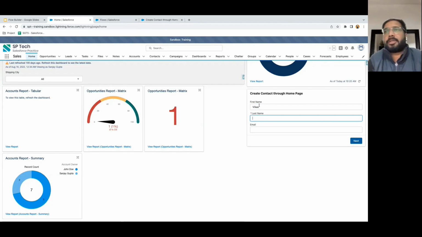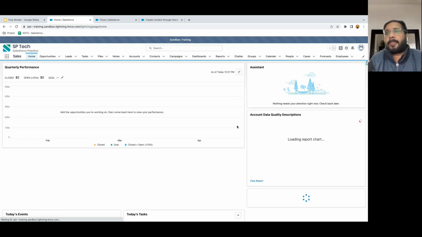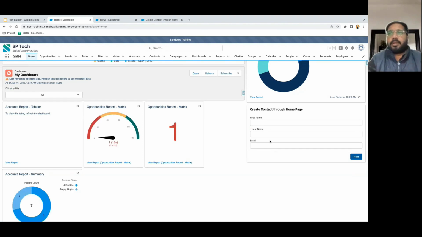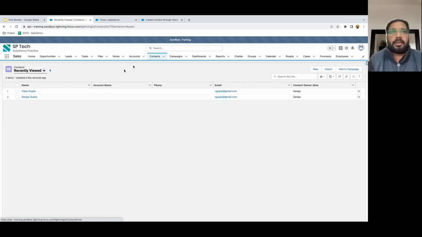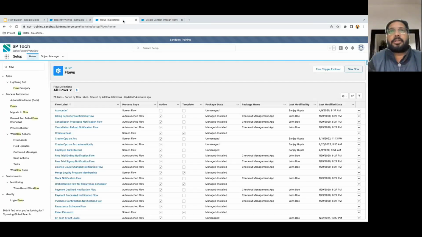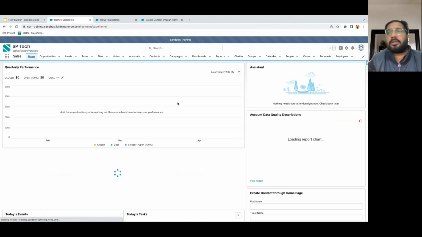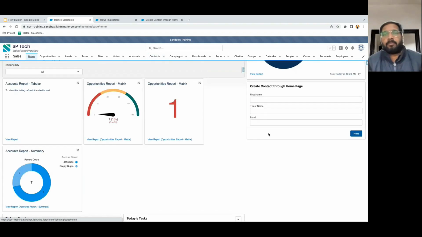Now, if I provide another information and click on next, as I provided the information and clicked on next, in the background a record is created. Now, how to verify whether the record is created or not? Just click on contact. Here you can see two records are available, right? So this way we validated that this flow is working fine, and we just placed it on the home page and it is working correctly.